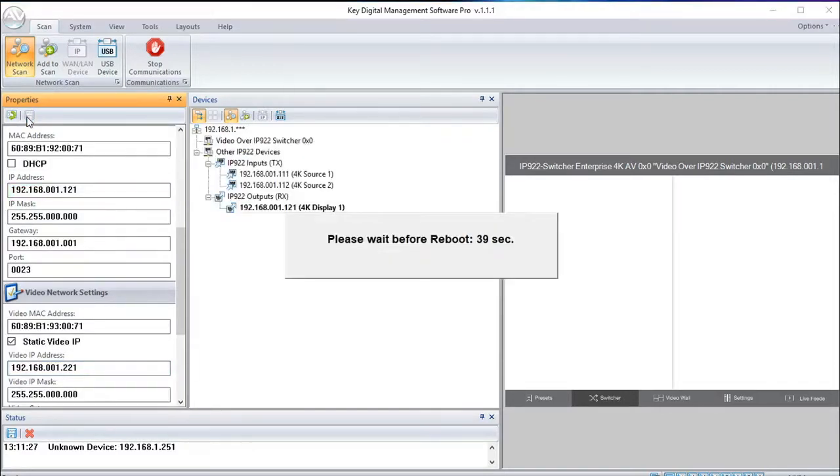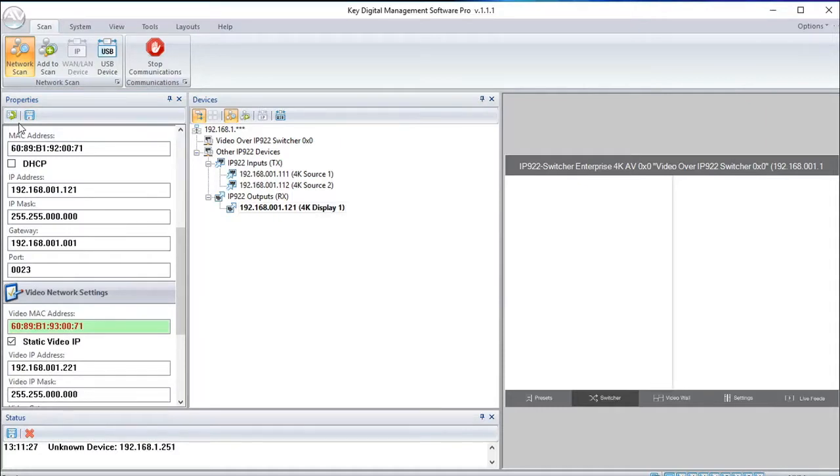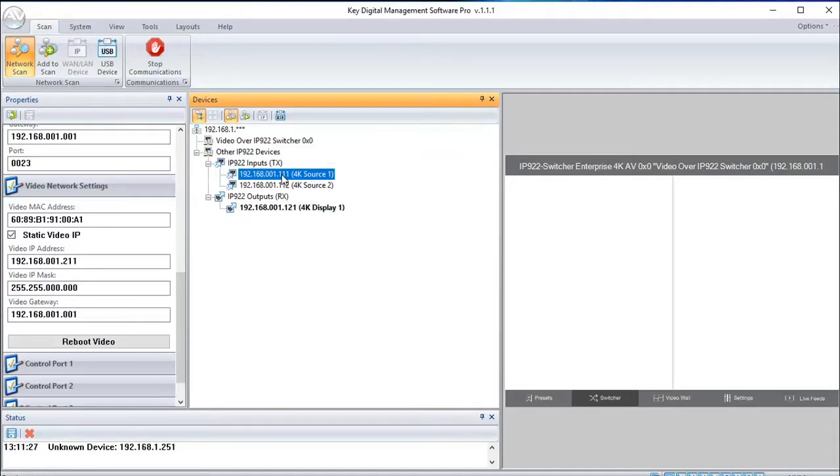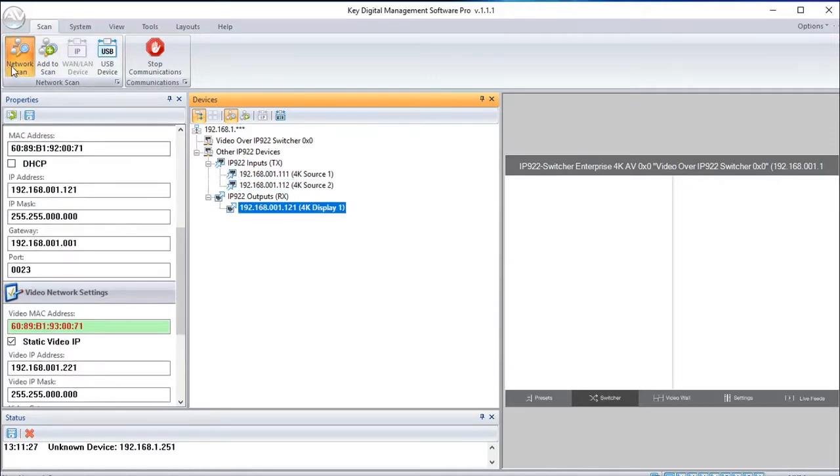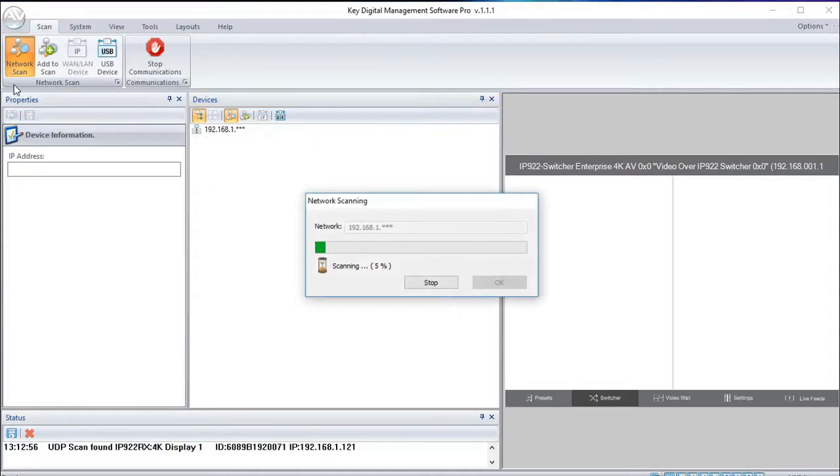Hit the save icon, it reboots the unit, and it shows up again with the appropriate network settings applied, so we can just click on it to confirm that if you wish. And in our case, we're now going to connect our next IP922 unit. You see all the settings there, looking healthy, and apply our network scan, where we now have 4 units connected in on our network.